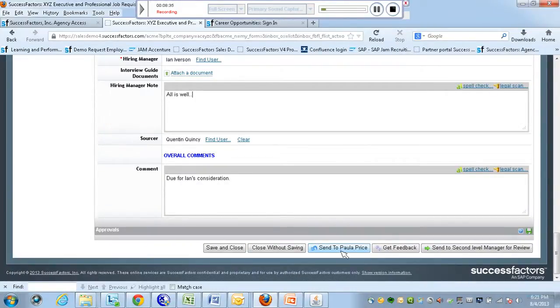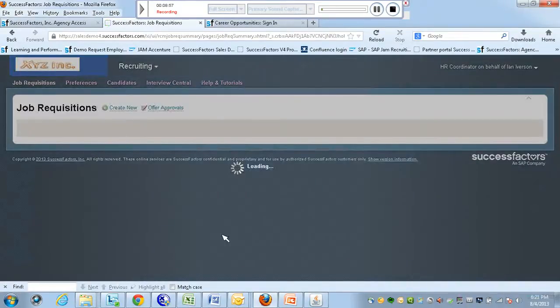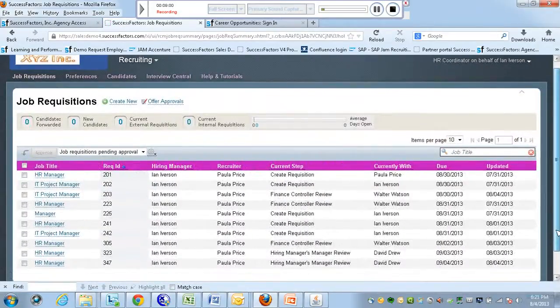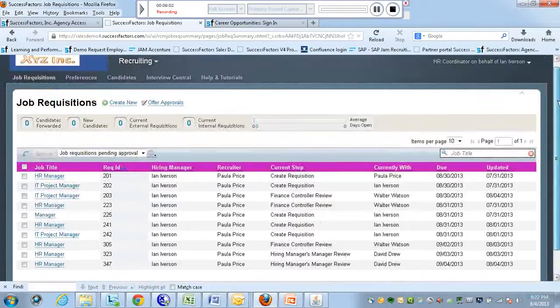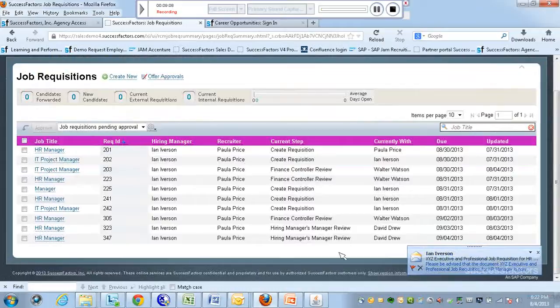However, at this stage, he is all well with the requisition request, and he wants it to be moved to the higher level. So send to second level manager for review. Kindly review. Click on button. Now you will see when I click on this button, an automated email will be populated over here. You will see on my right hand side at bottom after some time. And you can see that email has come, and it's currently waiting for David Drew to take further action. So I'm going to log in as David Drew.